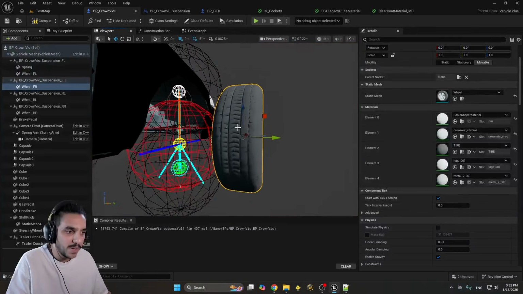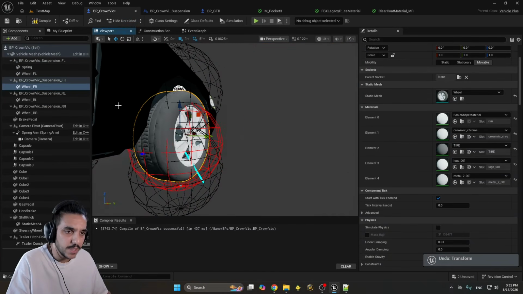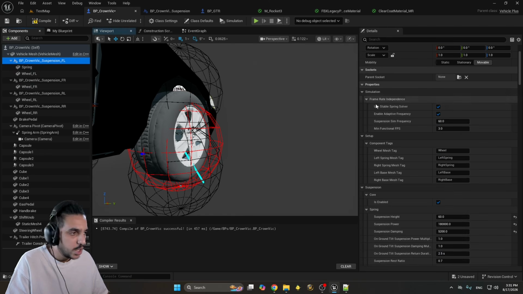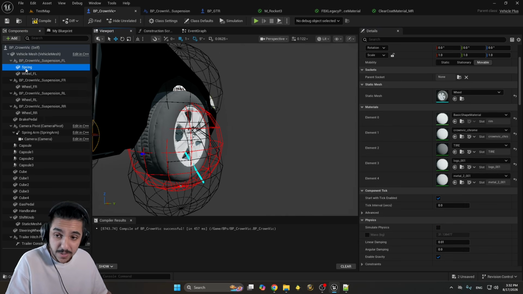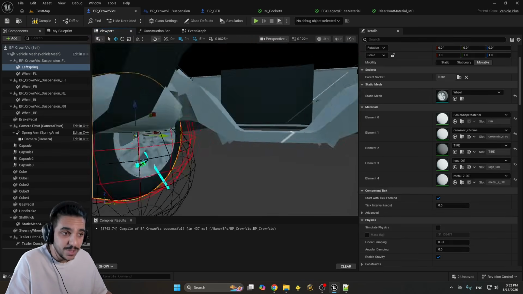So I'm gonna bring this wheel to the side a little bit. Oh, it's not this one, by the way. Which one were we adding? It's this one. Okay. So it says we need to have left spring, right spring. So the name spring is not detected. The name left spring is detected. See? You see what I'm saying?